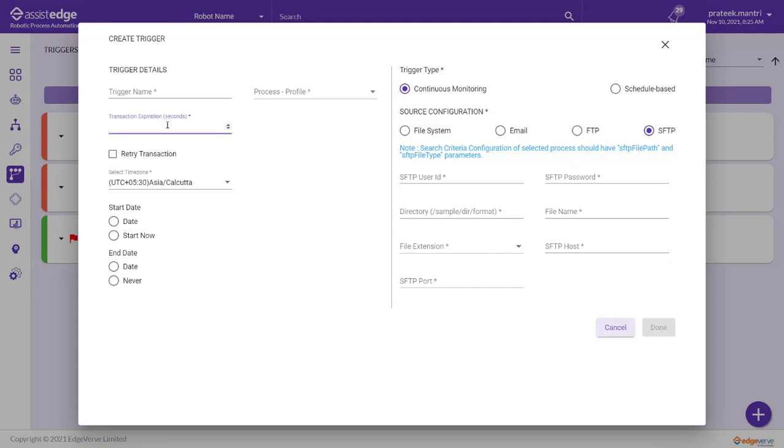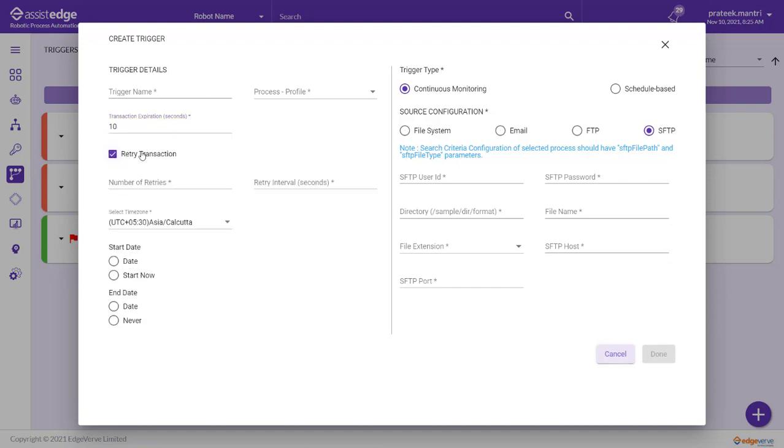Trigger expiration is the time after which the trigger gets expired. Retry trigger is to trigger the request again in case it gets timed out, or process execution gets an exception in a certain step while executing. On checking the retry trigger checkbox, the number of retries and retry interval are provided.